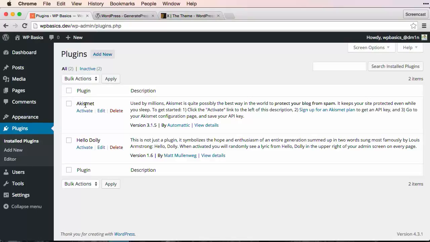I will note though that it does require you to have a WordPress.com account, and it will walk you through that process of integrating the two when you activate the plugin. The other is a simple plugin that displays quotes from Louis Armstrong that was created by Matt Mullenweg, one of the founders of WordPress.